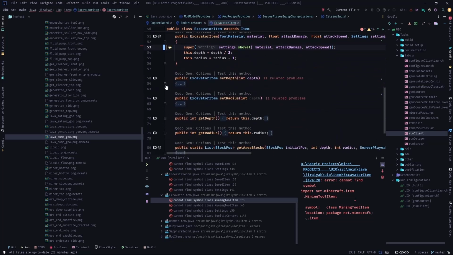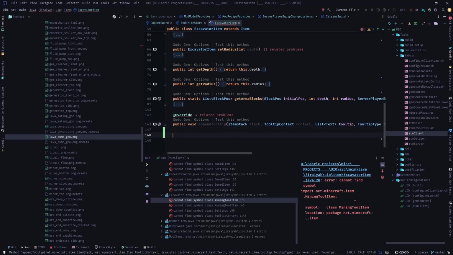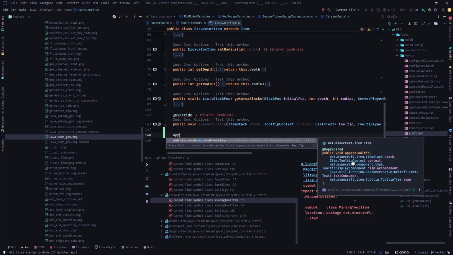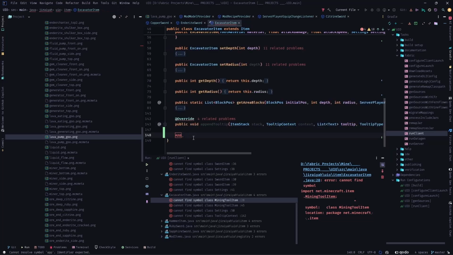Now we have some problems related to these. We will address them later. However, we have a problem here. Append tooltip. Now, append tooltip is changed and we will address it in a few minutes, but let's show it. First of all, you see that it's now tooltip context, then tooltip display component, and then the text consumer. So it's not list of text anymore. It's a consumer.